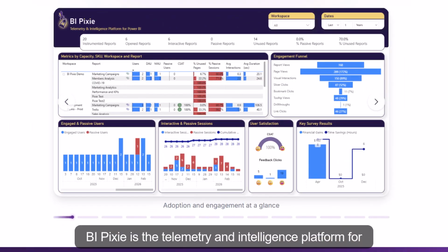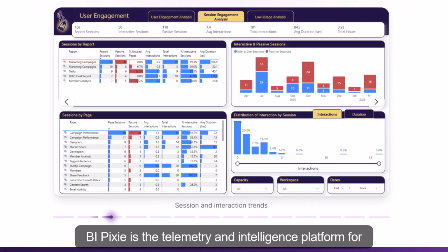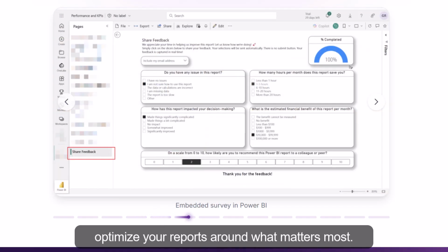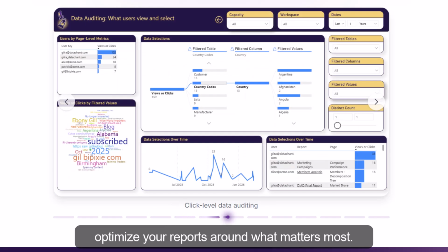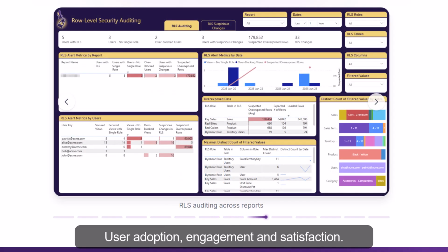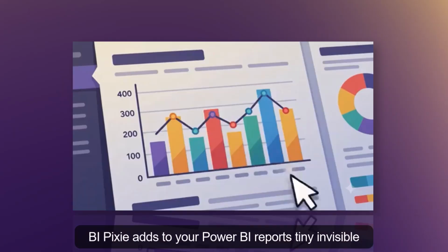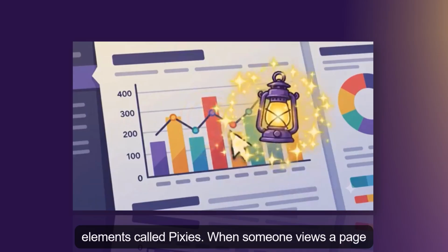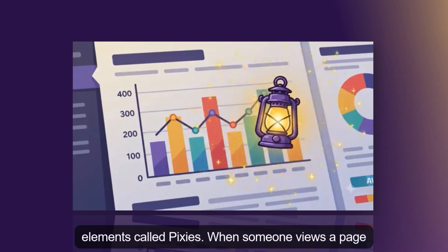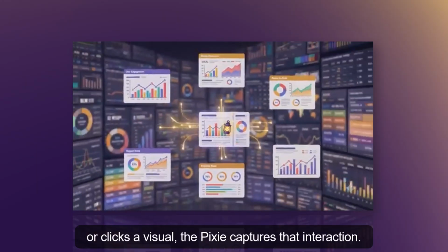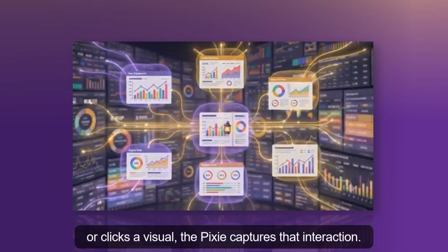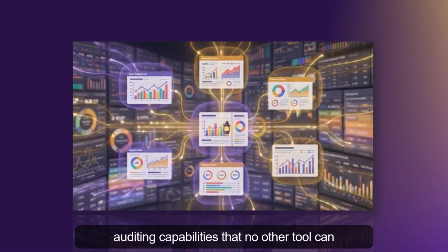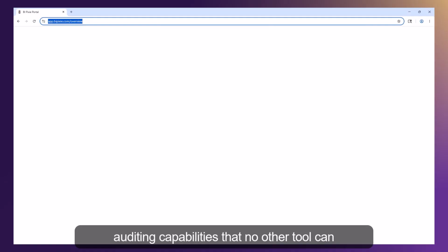BI Pixie is the telemetry and intelligence platform for Power BI. It gives you the answers you need to optimize your reports around what matters most: user adoption, engagement, and satisfaction. BI Pixie adds to your Power BI reports tiny invisible elements called Pixies. When someone views a page or clicks a visual, the Pixie captures that interaction. This gives you engagement insights and dashboard auditing capabilities that no other tool can provide.